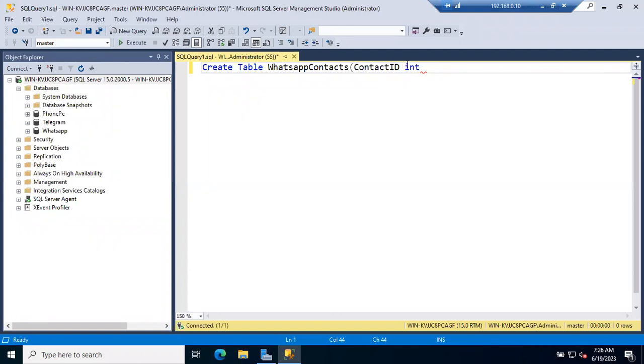For contact ID, contact ID is one column. SQL Server is asking, okay, no problem, you created one table with contact ID. What type of data do you want me to insert in this column? The type of data is called data type. For every column you have to mention a data type, comma, contact name. This will also be a data type, that is your varchar 100. Char, varchar, a lot of data types are there. And location. Location is also a kind of varchar 100.